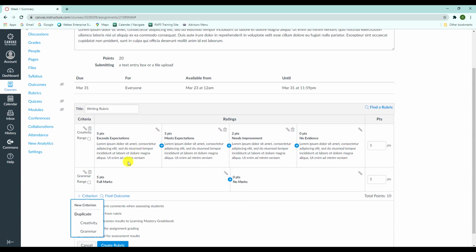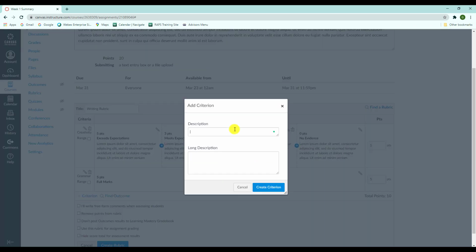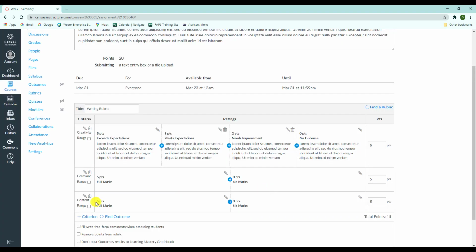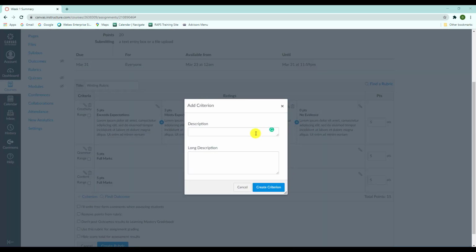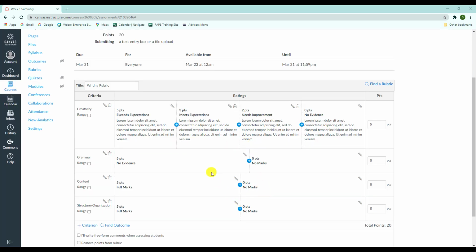And then let's add another one, and we will say new criterion, and we will call this content, create criterion, and let's do one more, hit that plus criterion button and new criterion. And we will call this structure/organization, and create criterion. Now we want to edit our criteria ratings for each of the criteria.